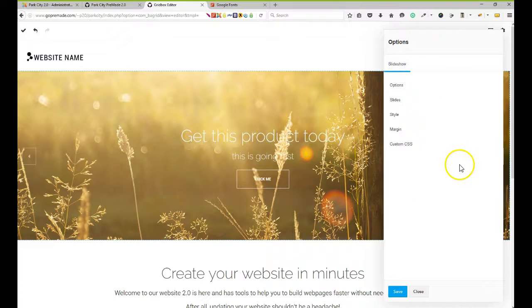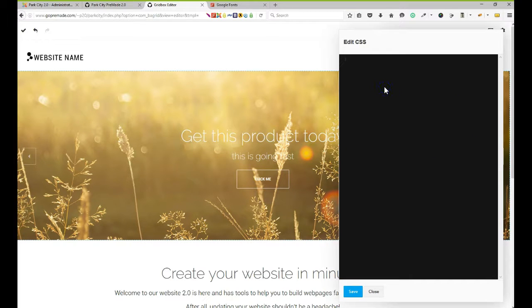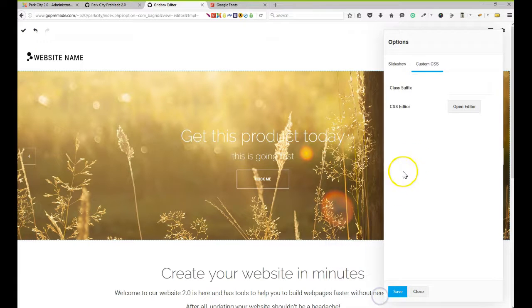I'm going to go back to my slideshow, and we do have margins and other things. Again, we're not going to be getting into code here, but if you are a coder or if you have coders on staff, they can actually make their own class suffix. You can actually open up an editor and you can literally just start typing in your own code here, whatever you want it to be. And you can actually apply this suffix. We're not going to get into that right now, but you do have that option.